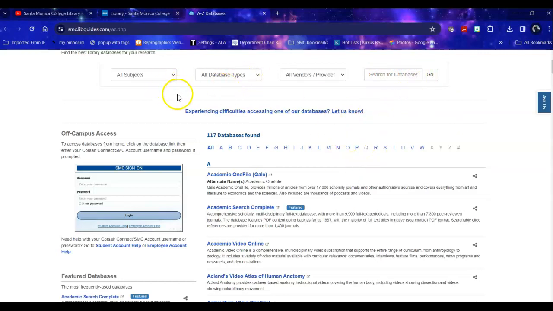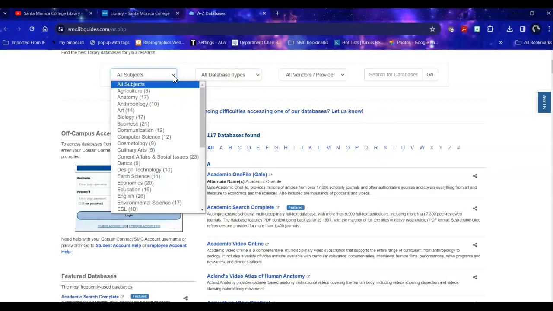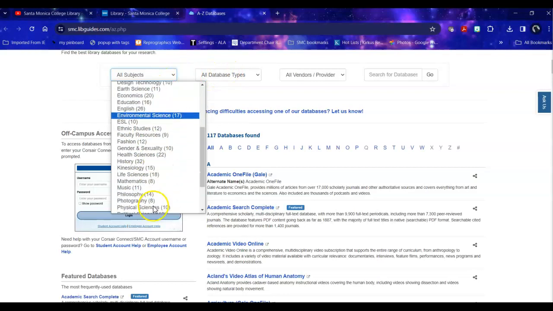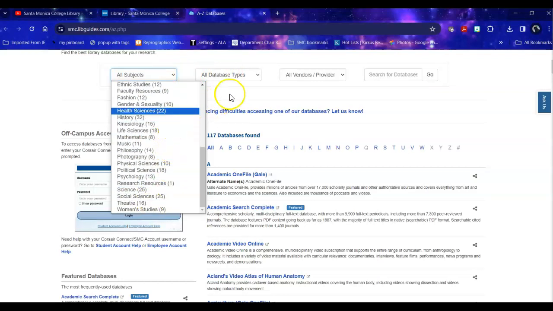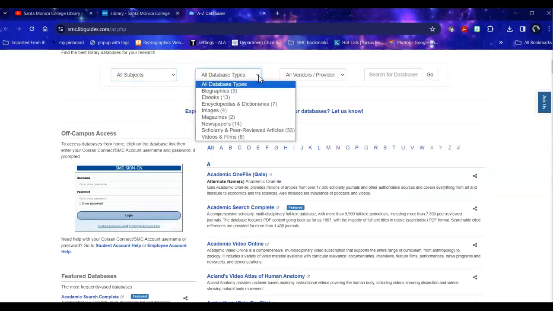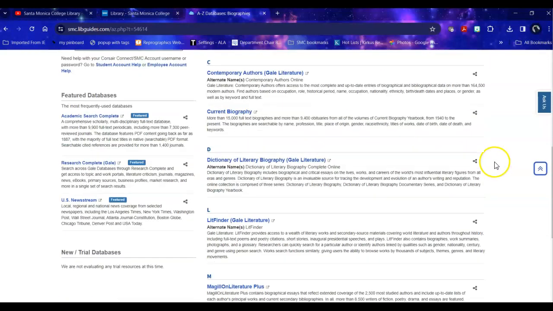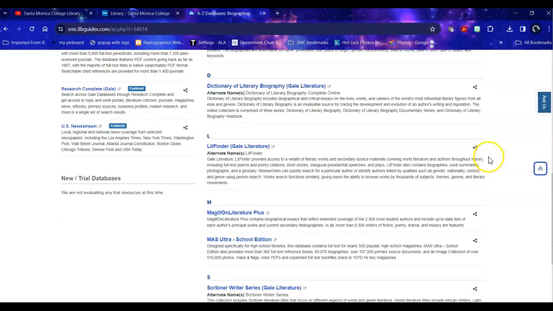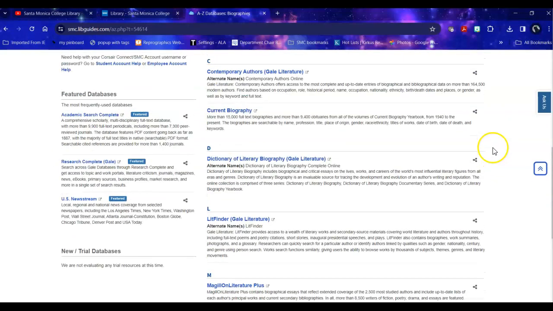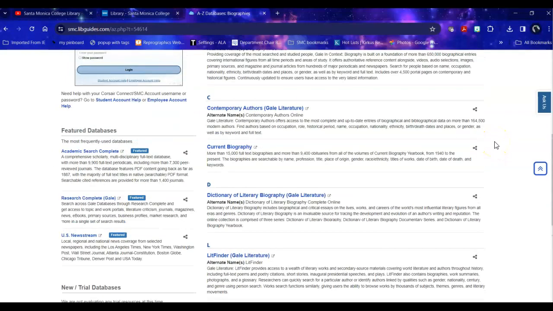But today, my target is people. So if I go into subjects, I don't really have people. I have topics. If I go into database types, suddenly I have biographies, all about people. So when I click on that, that takes out over 100 of those 117 databases. And it leaves all of the databases that are specifically about biographical information. And you will notice most of these are about literature because that's where most of the questions come in.